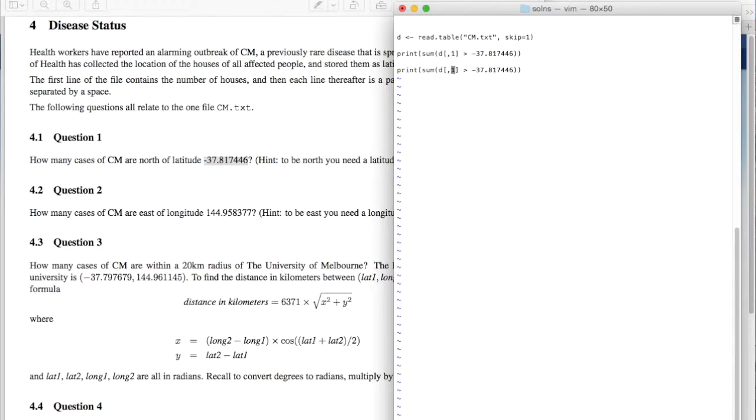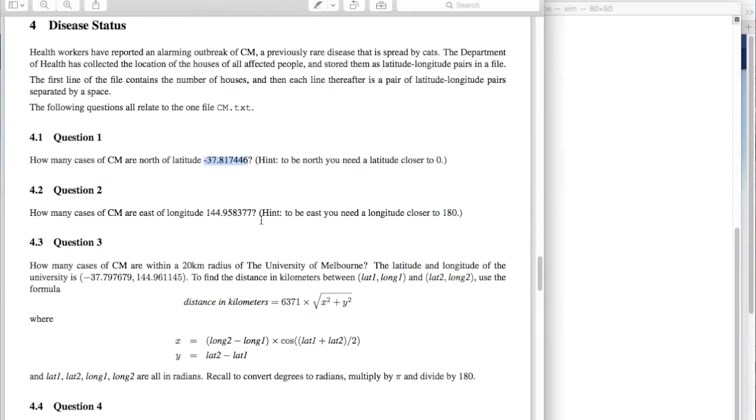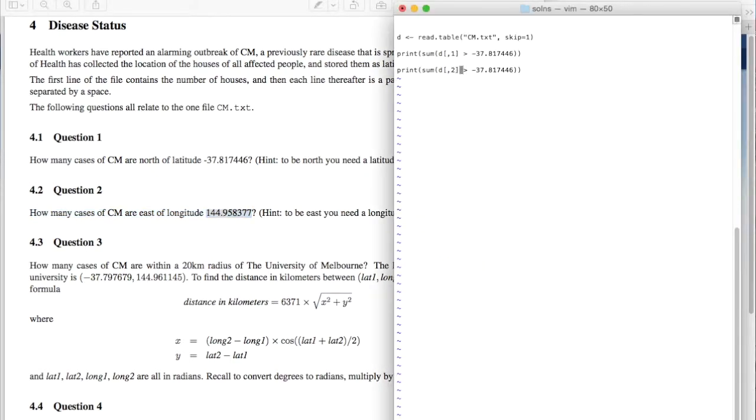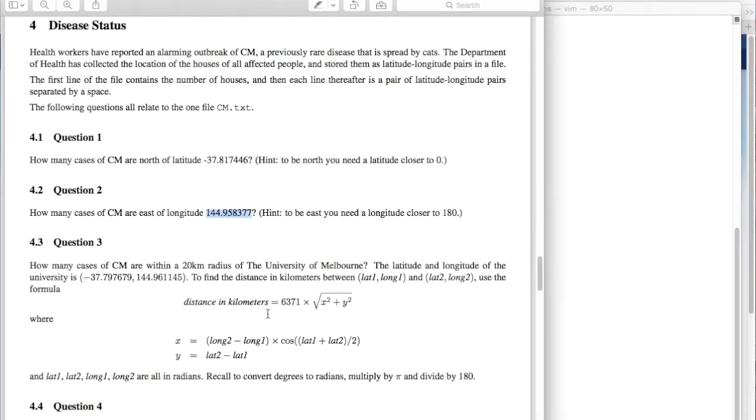Longitude is the second column, so this is the second question, and we're asked, we have to be east, so that means we need a bigger longitude than this. And again, away we go. You can do that in Python, Excel, whatever. You just have to count how many are in the appropriate column. Okay, the next one, I guess, gets a little trickier.